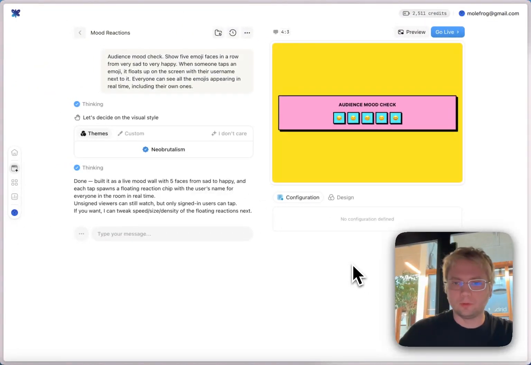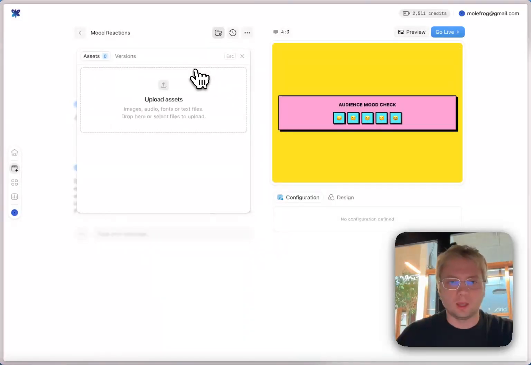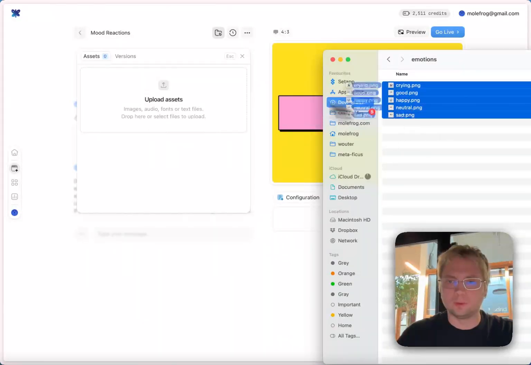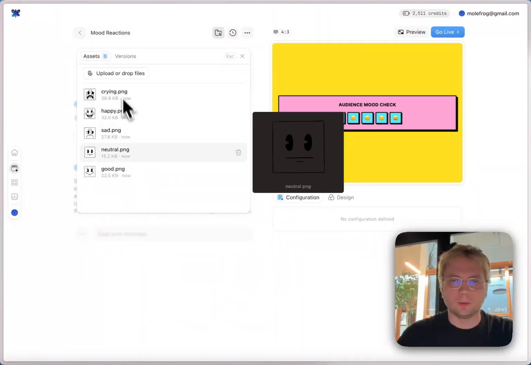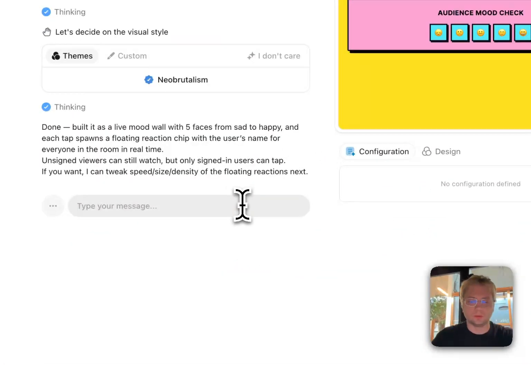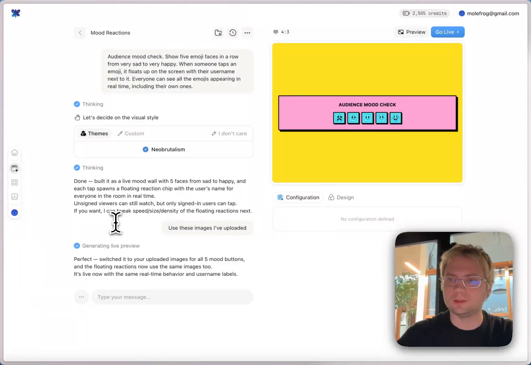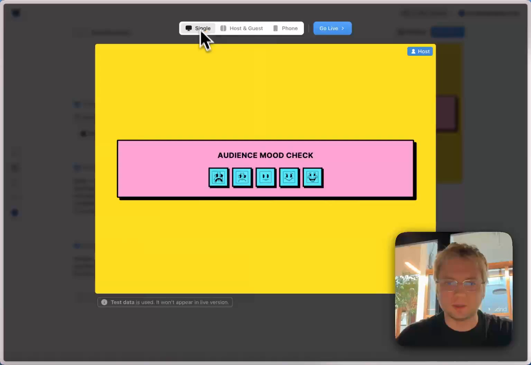So the only thing I'd like to improve about this block is I want to use custom illustrations instead of these emojis. And I can actually do that by clicking this button right here and uploading. I can use drag and drop, or I can upload any kind of assets. It could be an image, a sound, or anything else, a video, for example. All right, so I'm going to drag and drop these right here. And I'm going to ask AI to use these images I've uploaded. Okay, seems like it worked. And as you can see, now we have these nice illustrations here instead of emojis.